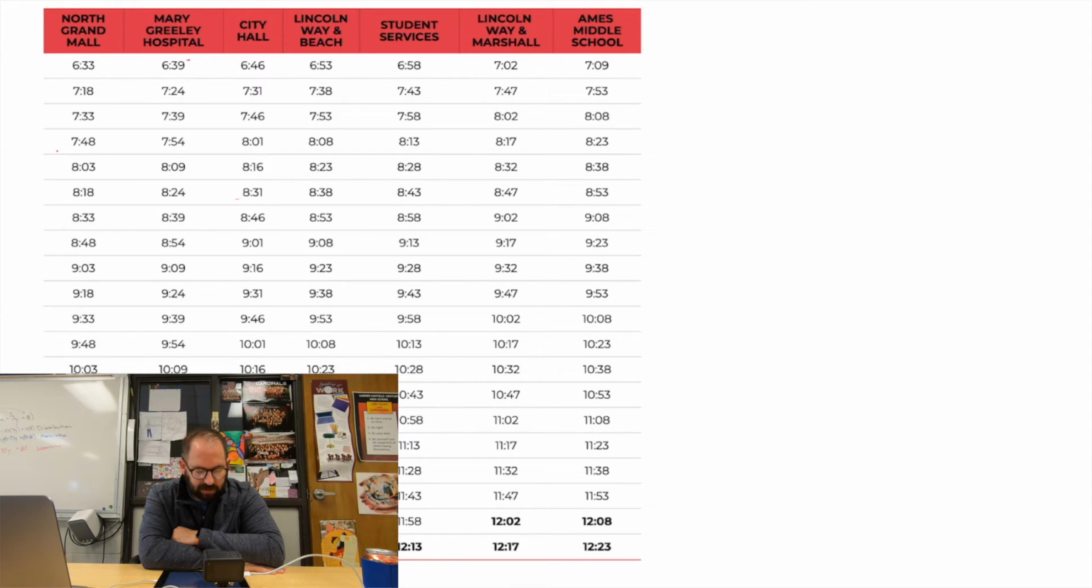But this is something that we're going to be looking at these next couple days: how do you read it? What bus do you need to get on so you can make it to Student Services by 10:43 in the morning? If you're starting at City Hall, what time do you need to be on the bus? That type of thing. Well, if I need to get to Student Services by 10:43, I need to be on at City Hall at 10:30, roughly, to make it to Student Services.